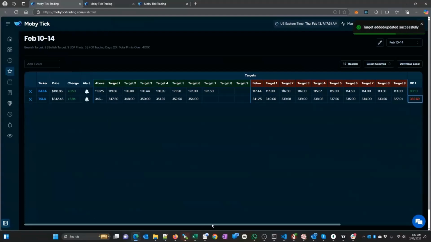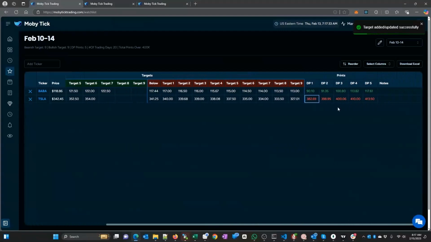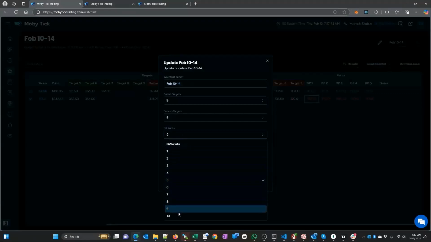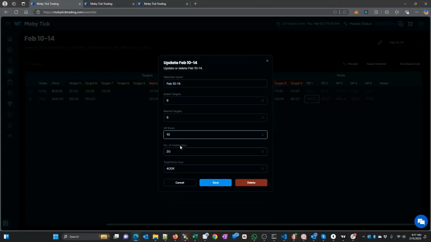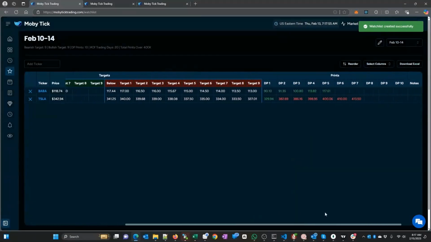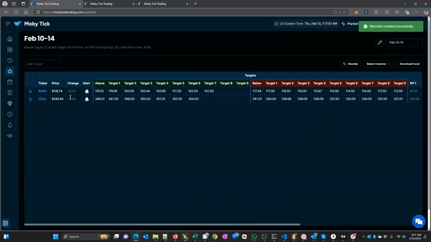And when we look at this and we look to the right, we have these dark pool levels that are here. I've got this set to 5. We can put some notes on here as well. But let's go ahead and look at this. We'll put our dark pool prints up to 10. And so what we have is we're going back 20 trading days, so a month essentially, and prints over 400,000 for both. And if I choose save and we look at these here, Tesla's at 342.94.